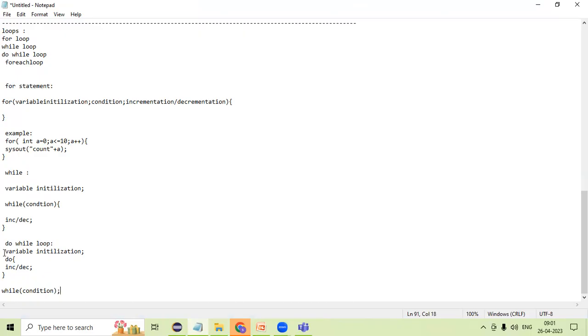So this is the syntax generally. First we do the initialization, then we write a do block, and then we check the condition. Whenever we write a do while loop, it will not check whether the condition is true or false the first time, but one time it will execute automatically, because whether the condition is true or false doesn't matter. In the do block, it will execute one time. If the condition is true, it will execute multiple times. If the condition is false, it will execute only one time. Okay, let's see the example.